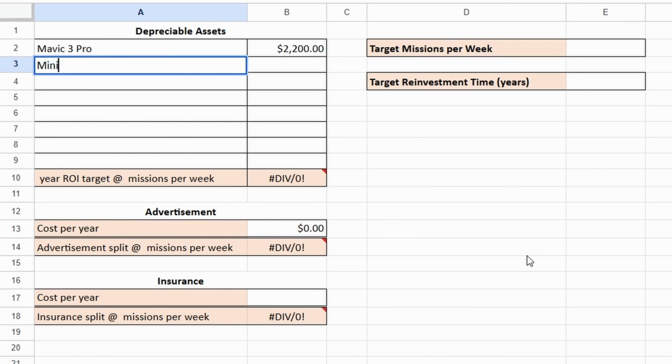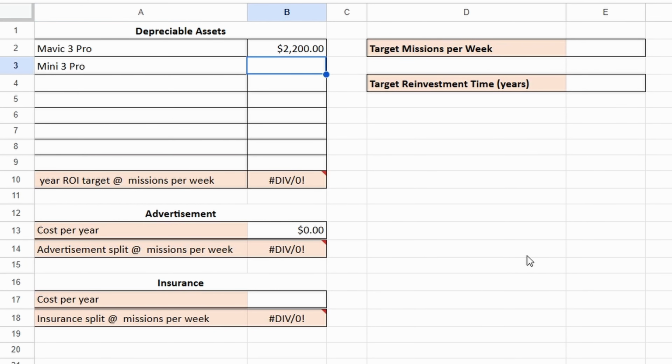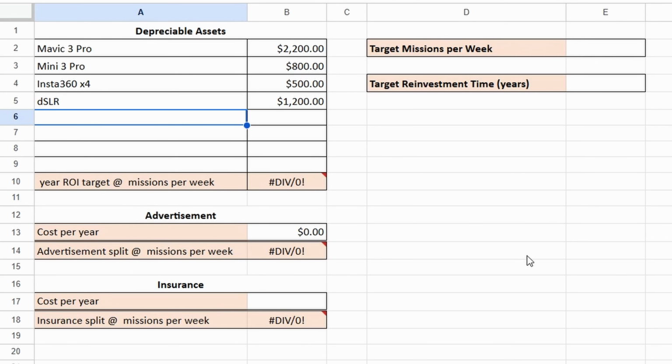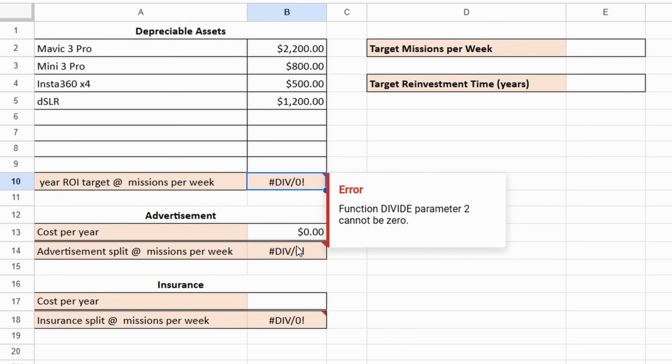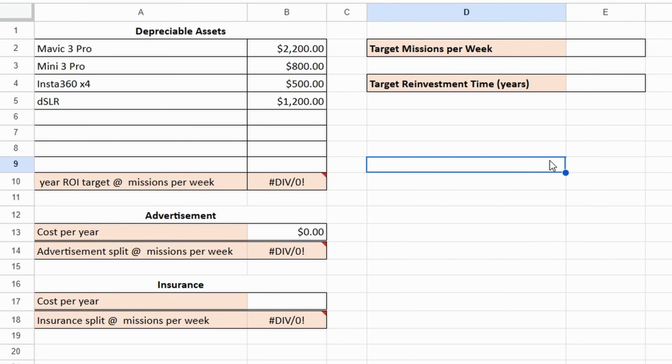Let's say I also have a Mini 3 Pro. We'll say I spent about $800 on that. I have an Insta360 X4, say $500. I have a DSLR, and that'll be good enough for a start. And don't worry about any of the errors that you see in some of these cells yet. It's waiting on more information before it can make its calculation.